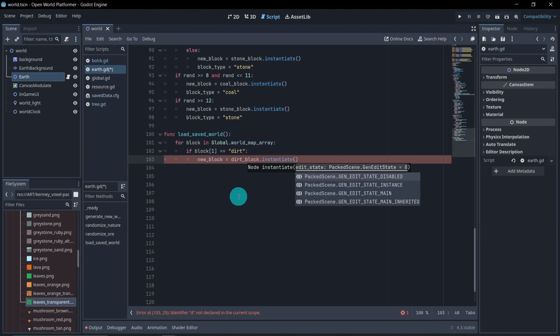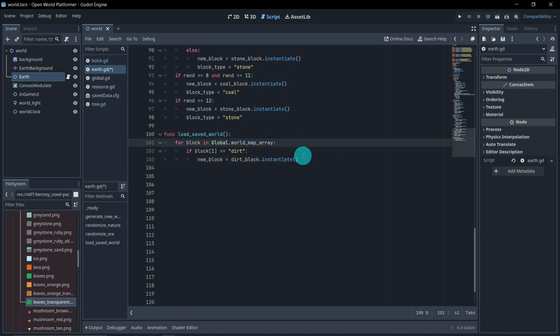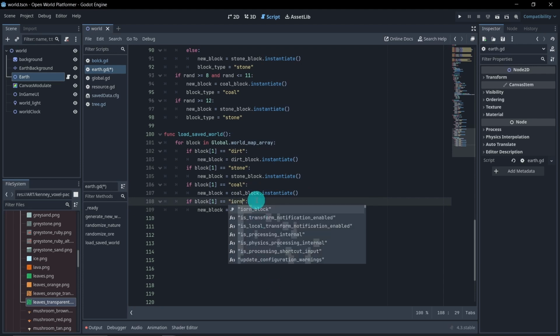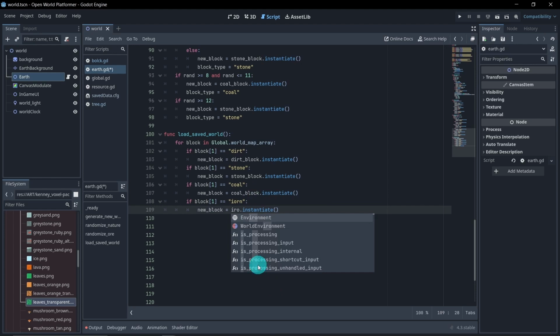dot instantiate. All right, now we need to do this for each type. So I think the best way is to simply copy it, and let's just paste it for each one. So let's do the next one, which is going to be stone. So let's do stone, and then a stone block down here. Perfect. Let's do the next one. Let's do coal. Let's do coal, and then coal block. Perfect. Let's do iron. Iron. And then we're going to do iron block.